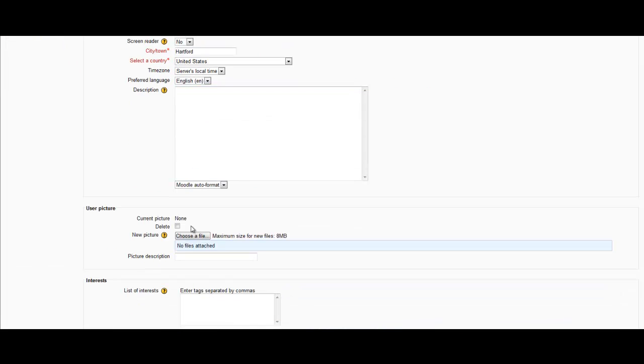I don't have a picture right now to do that, but if you wanted to add a picture, you would choose a file, find the picture that you have, make sure that it is a square picture, not very large in size, and then attach it. Then for a picture description, you would just type your name.